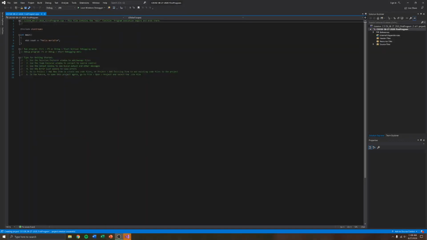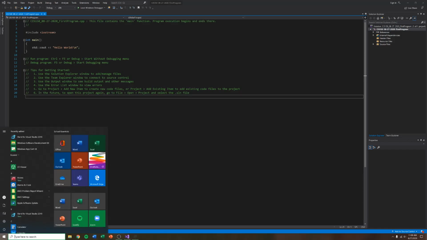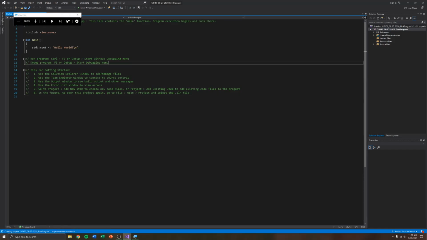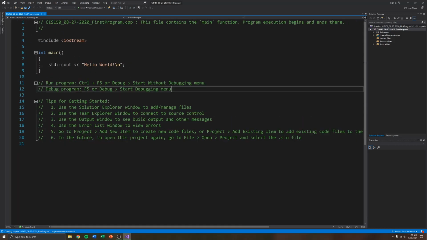Okay, my file is now created, and you should see a screen that looks something like this. And I'm going to go ahead and zoom in a little bit. Just so we can see.